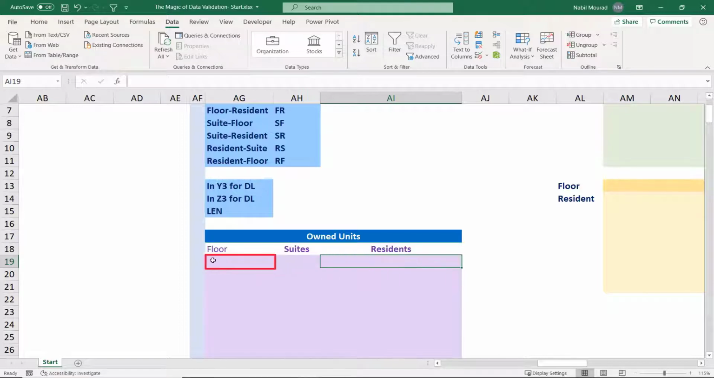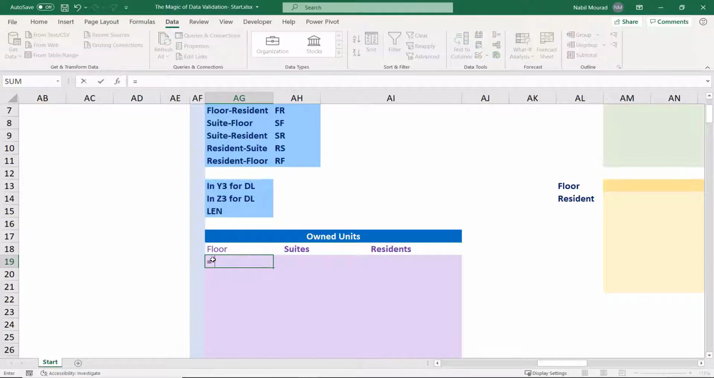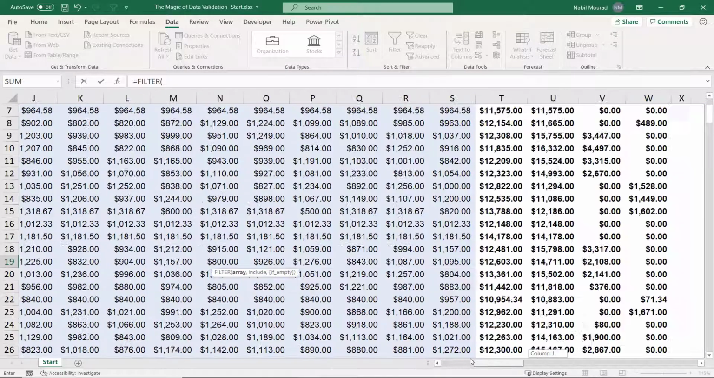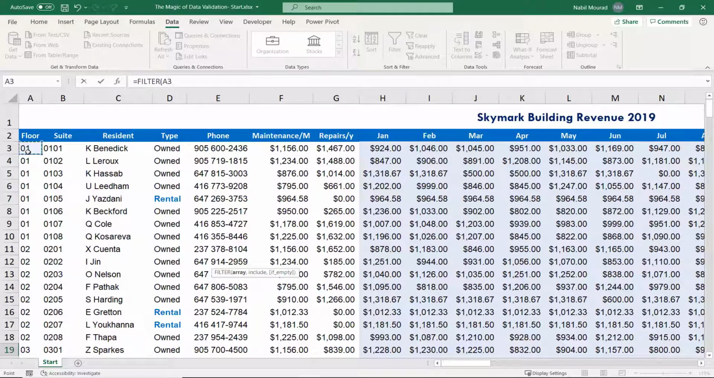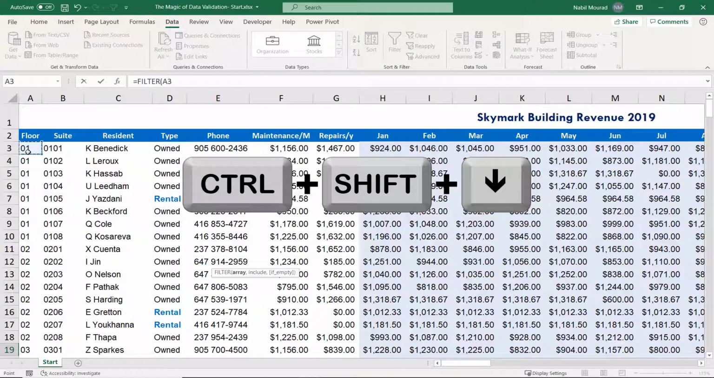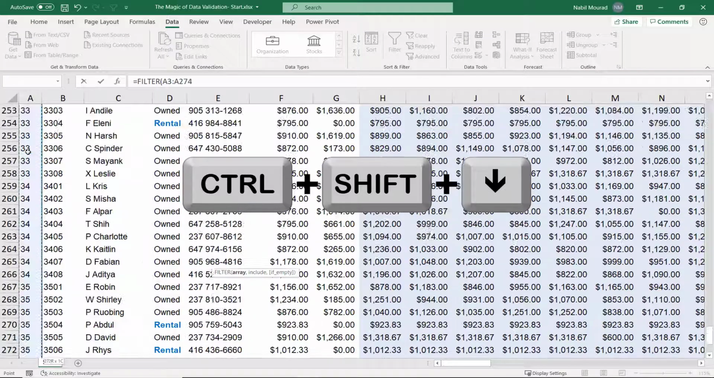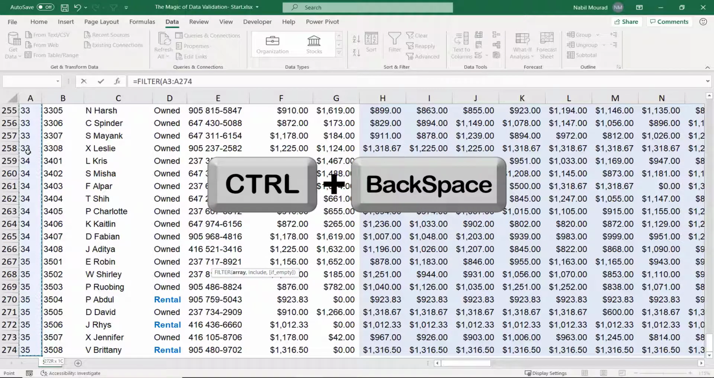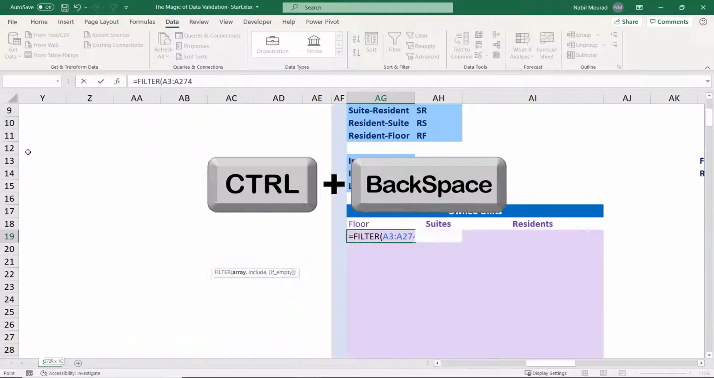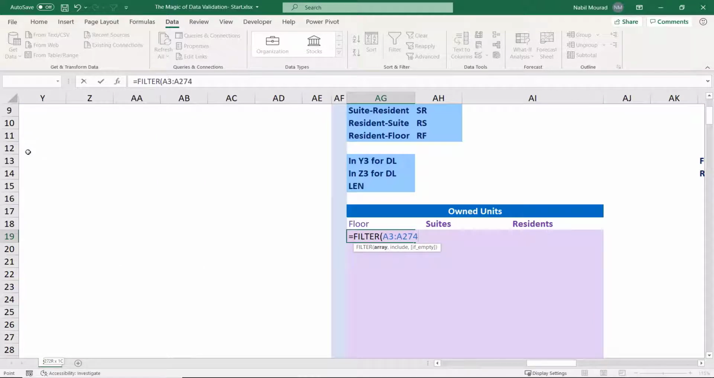So let's do that. I select cell AG19, and then I type an equal sign. I type filter, and what would you like to filter? I'm going to scroll to the very left. So for now, I'm selecting the first floor in cell A3, and then I hit the shortcut Shift Control Down Arrow. And to go back to the function without locking, because I don't need to lock in a dynamic array function, I hit Control Backspace and it takes me back to my function.